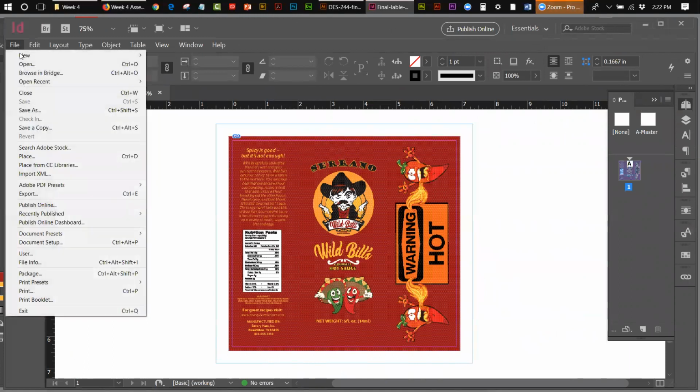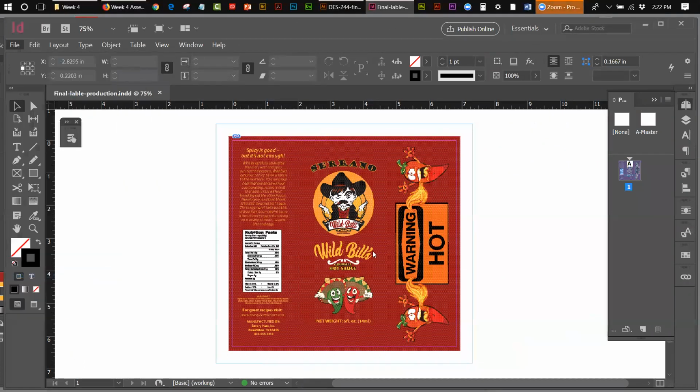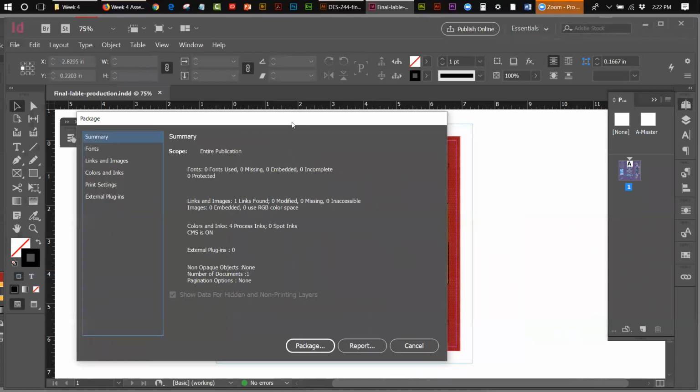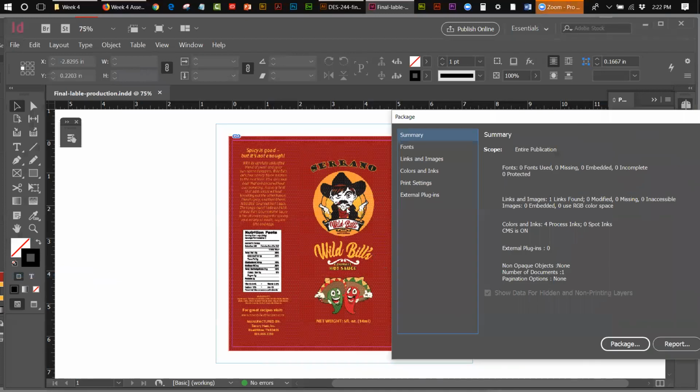So you're going to go down to the File menu, go down to Package, okay, and you get the Package dialog box. So now let me just explain to you what it is that you're doing and why you're doing this. You really don't have an awful lot of problems with this particular label, because the entire label has been essentially built in Adobe Illustrator, and it's just one piece of art.